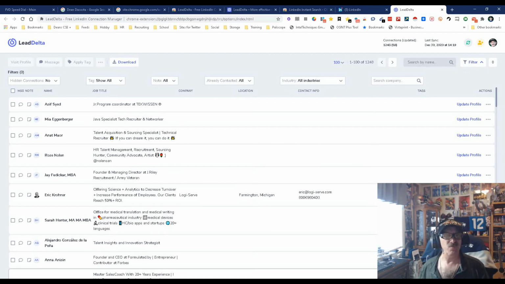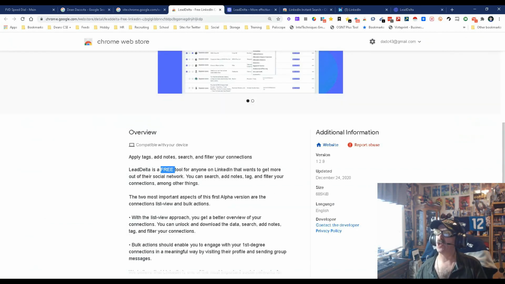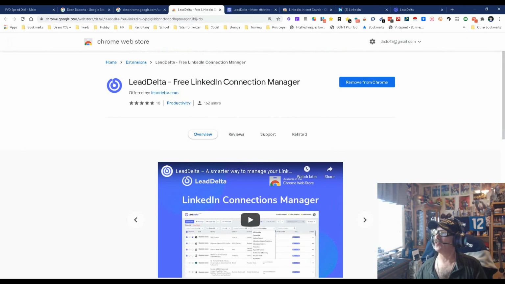Most importantly, LinkedIn's made it hard to download, and if you can find a way to download, usually it's 5 different files, and you have to put them together and mix and match. This is just simple. I like this. This is really cool. So there you go. Long story short, a good way to manage your connections. It's a free LinkedIn connection manager, and that's what it does.